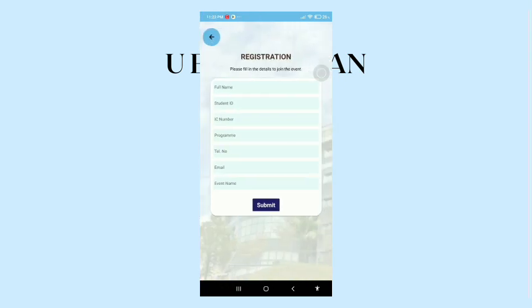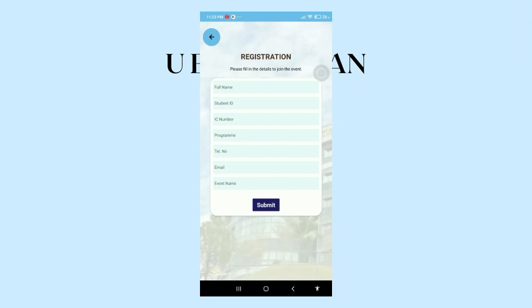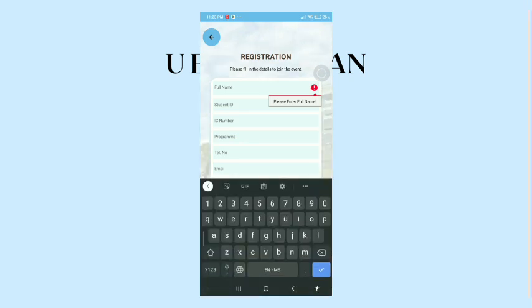This is the screen where users need to fill in all the details to join the event. If one of the details is not complete, there will be a warning or error. For example, here is an example: please enter full name. So users need to enter their full name. I will fill in first.